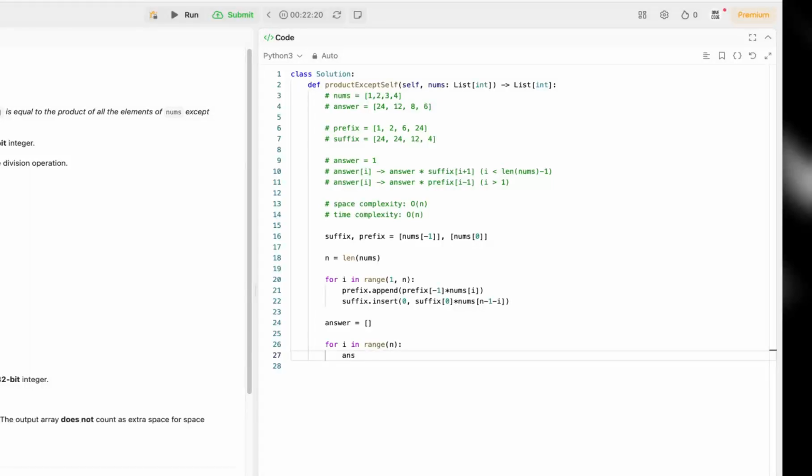So for every single one, we create an answer that is equal to 1. If I is strictly superior to 1, then we would multiply answer by prefix I minus 1. Then if I is strictly inferior to length nums minus 1, then we would multiply by suffix, and we are appending this answer. There we go. Let me now just apply this.